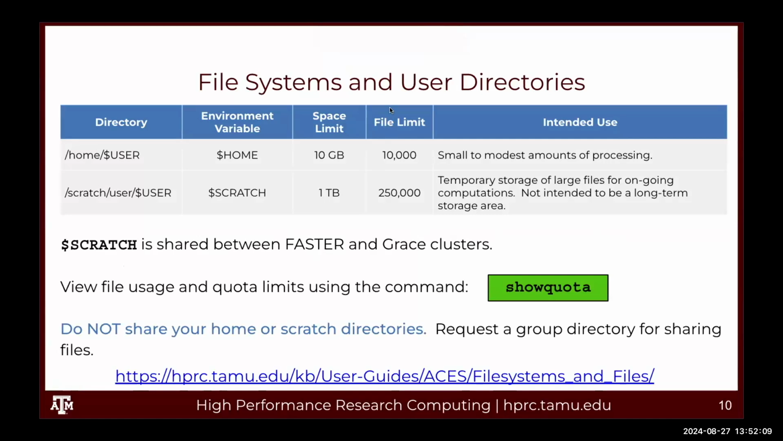So you will probably want to store your files on our cluster. We have two types of directories here: one is the home directory and one is the scratch directory. The home directory has a space limit of 10 GB and a file limit of 10,000, so mostly you'll be storing small files here. And if you want to do bigger computations, you can use the Scratch directory for that purpose.